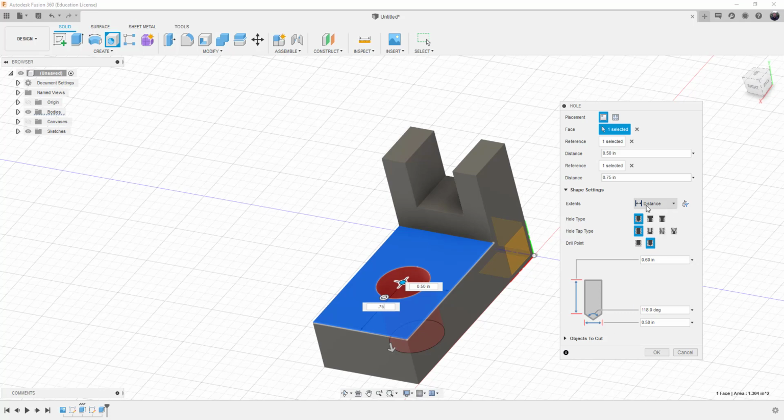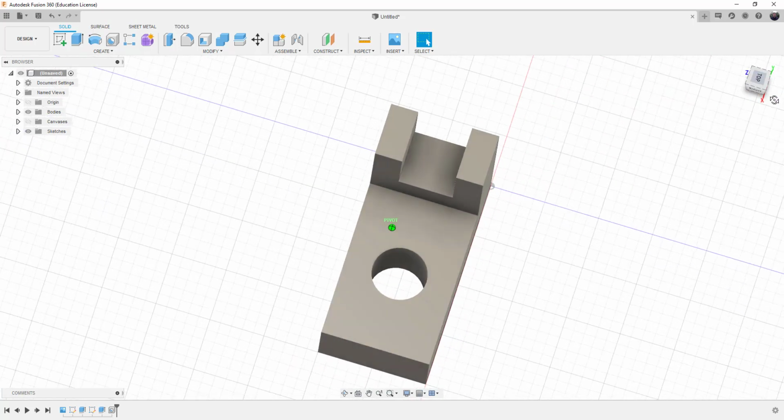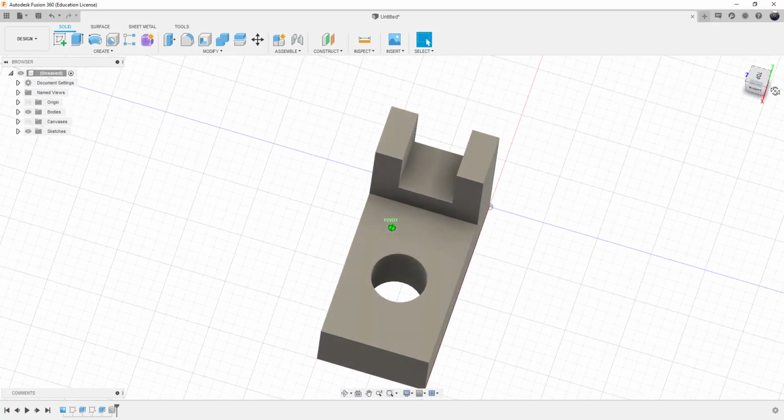We could say, instead of just drilling a distance or a depth, we can say we want to drill all the way through the part. And then we don't have to worry about the hole depth at all. When we choose OK, the hole gets created. We can left mouse click and hold the cube, and we can actually look down inside that hole.